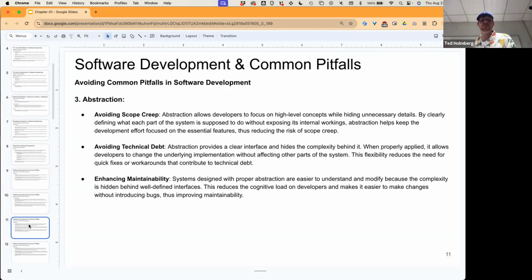How does abstraction help with technical debt? And then you can lean on the concepts from your object-oriented development and from Java 1, Java 2, or what other classes you've had, whether it's mobile apps or web dev or whatever.